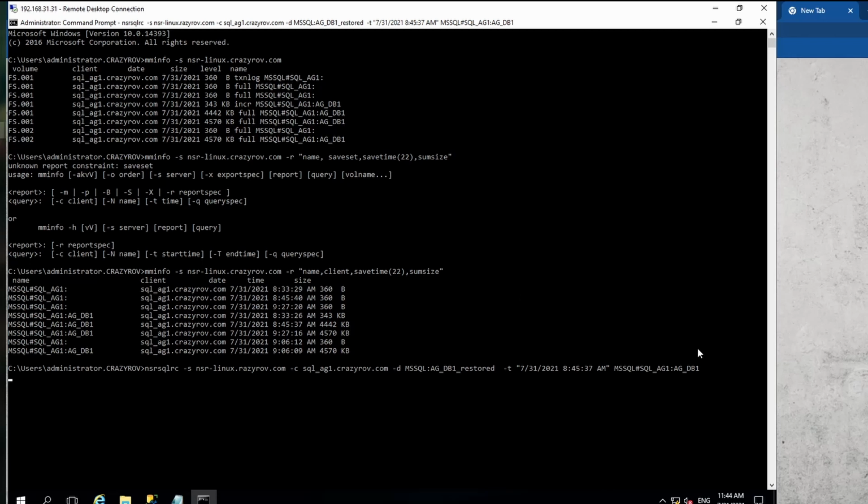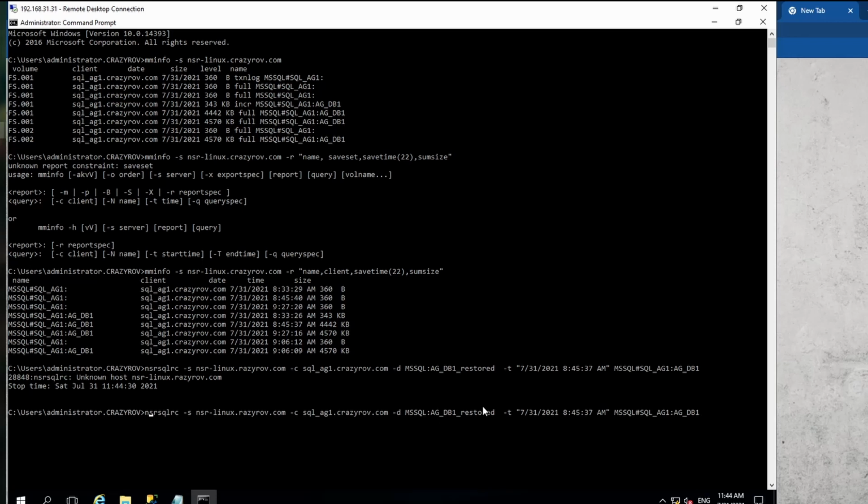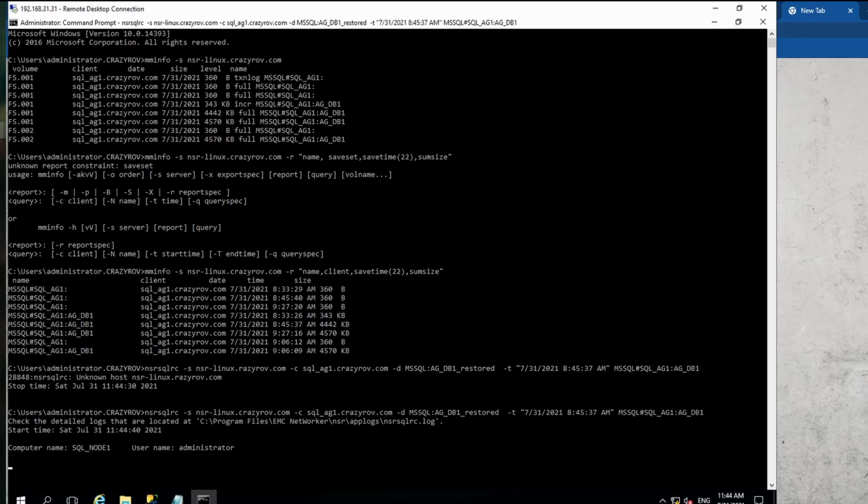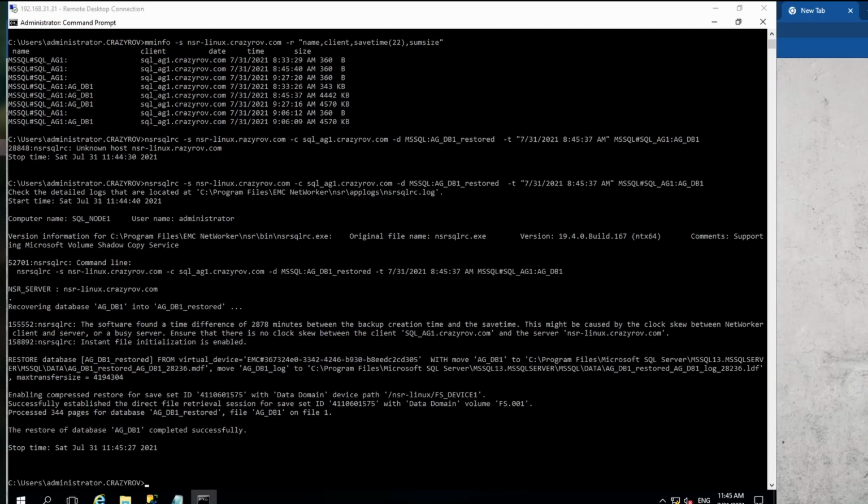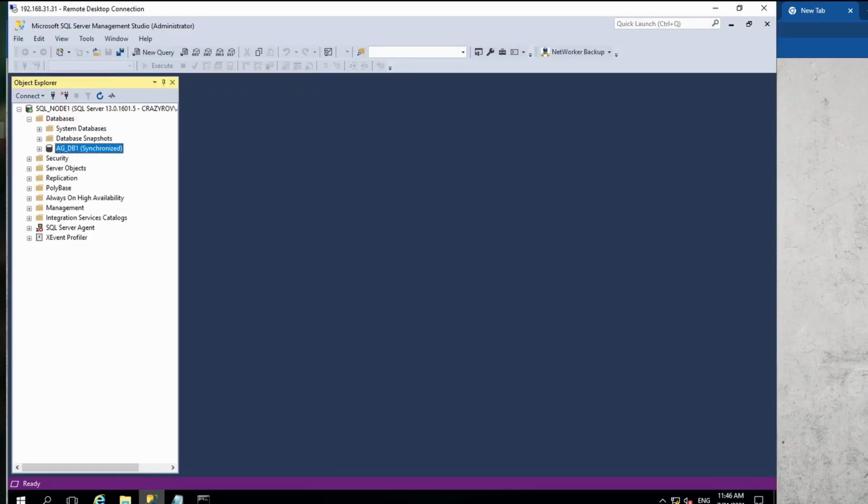I'm going to pause the video until the restore completes. I have a typo, so I'm going to go back and correct that, and then I'm going to pause the video for the recover to complete and continue once it completes. All right, so our recover has completed successfully. You will see that the data is being recovered from AGDB1 into AGDB1 underscore restored. You will also see where the files are being restored to in here, and we see that it has completed successfully. So let's go ahead and go to the SMS.